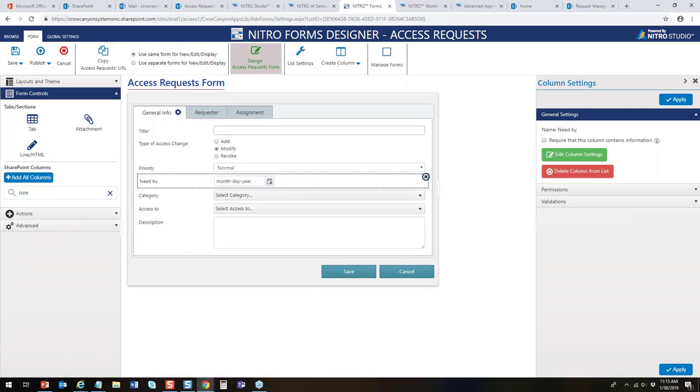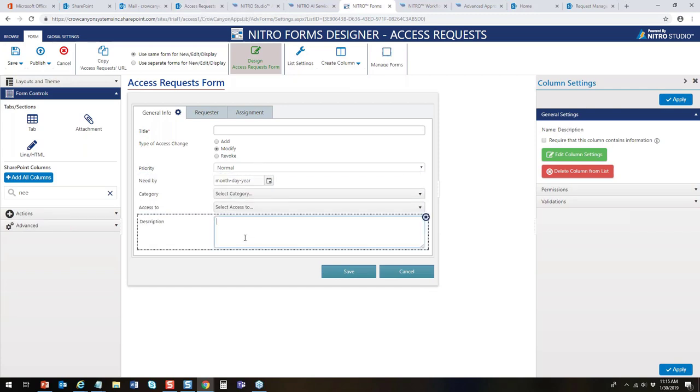So now we've made a few changes to the form. And when we publish it, it will show up. Publishes right here. When we publish it, it will show up when we use that new form. But let's go a little further before we publish it.